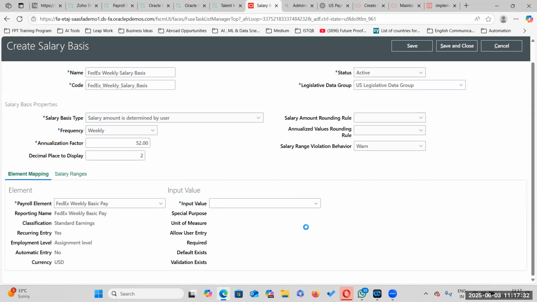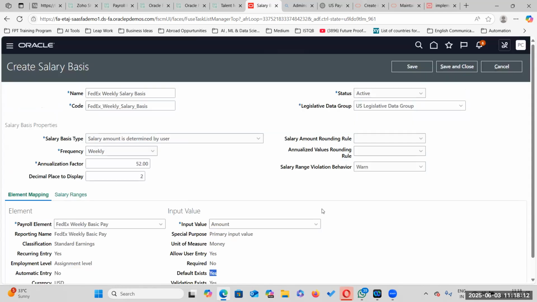What is the input value? Amount. The primary input value. Unit of measure is money. The default value we have given for weekly basic pay is $250. And validation: what is the lowest value and what is the highest value? Lowest is $250, highest is $5,000. Very good. Every week we have to run the payroll, so that is why we are creating this salary basis. Now click on save and close.